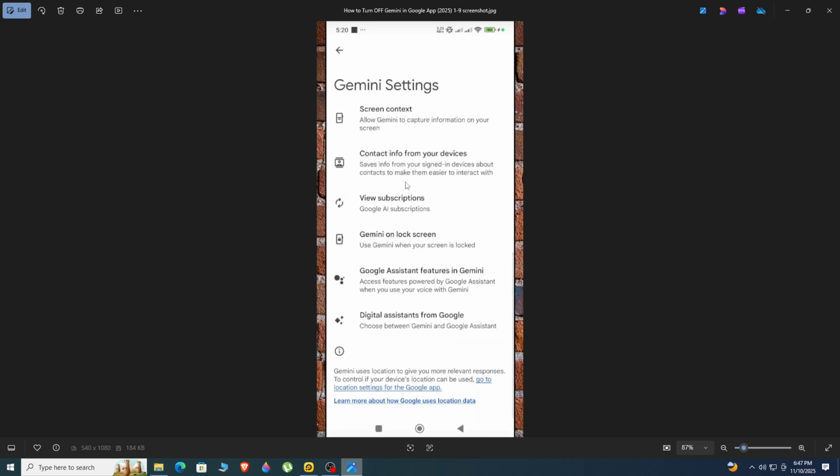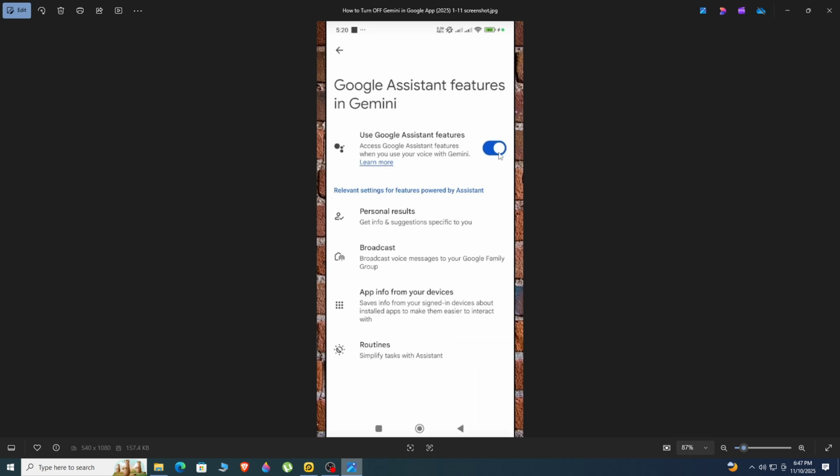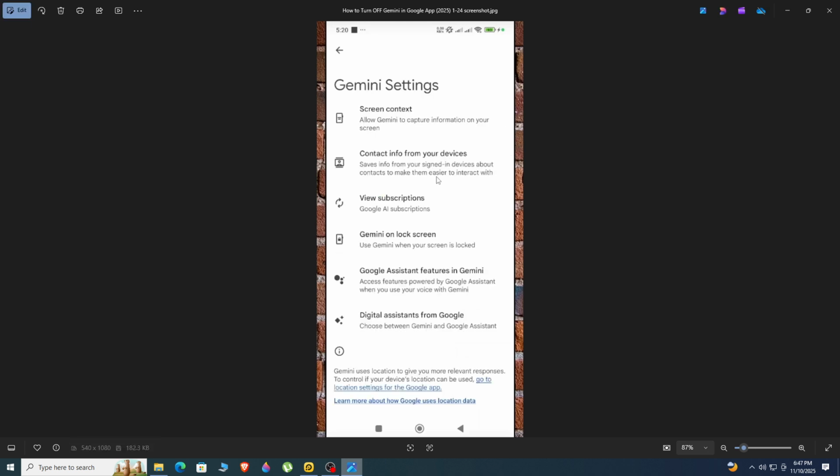Now, go back to the Gemini settings and find Google Assistant features in Gemini. Tap it and turn the toggle off. This disconnects Gemini from using your Google Assistant features or responding to your voice.